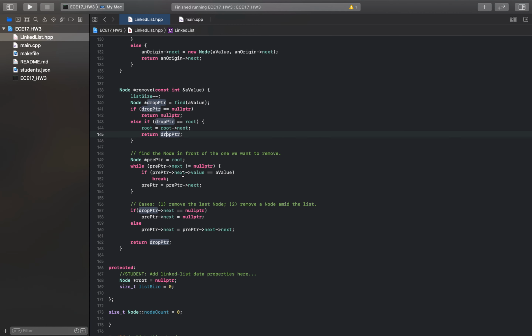This means this is actually the drop PTR's value, but only with this pre-PTR can we manipulate the pointer we want to drop. Okay, so once we have this pre-PTR, we can check whether it is at the end of our linked list or just in the middle of our linked list.